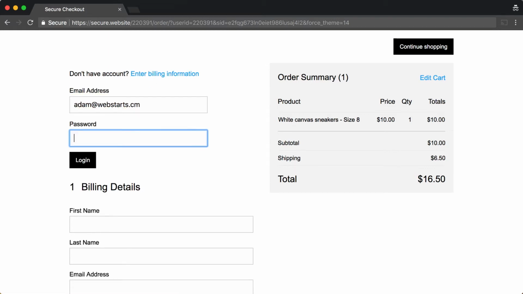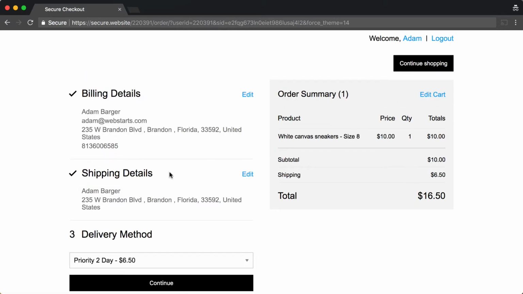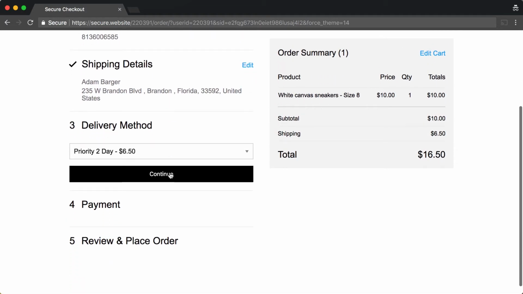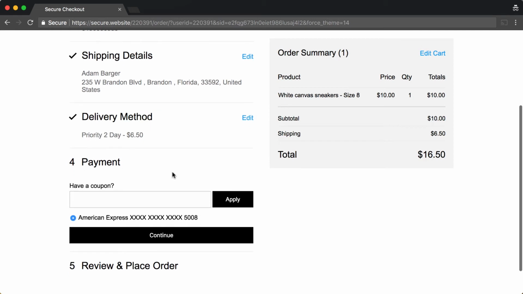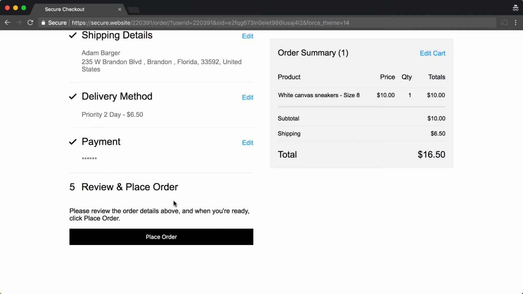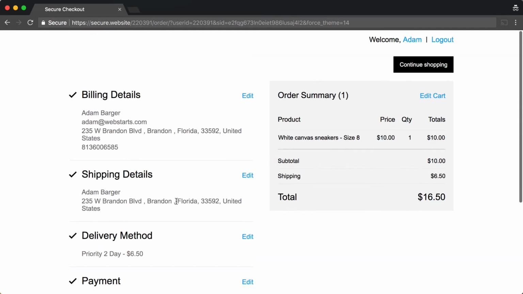So to do that, all your customers need to do, and all I need to do, is simply enter my email address and password, and then there you can see all of my payment information is automatically saved, and I can just click Continue and then place my order.